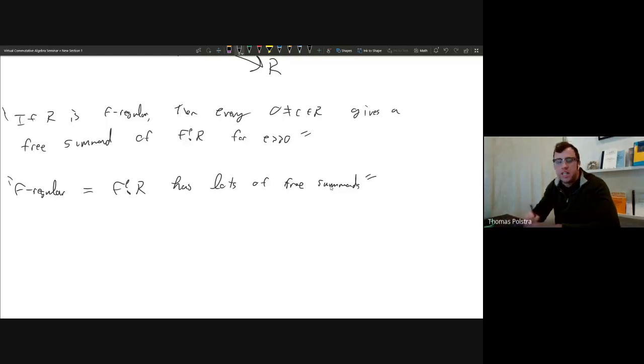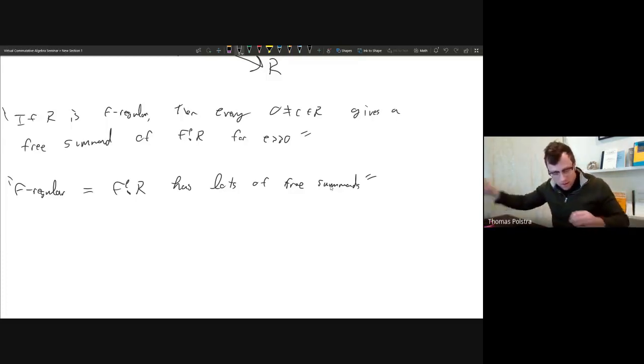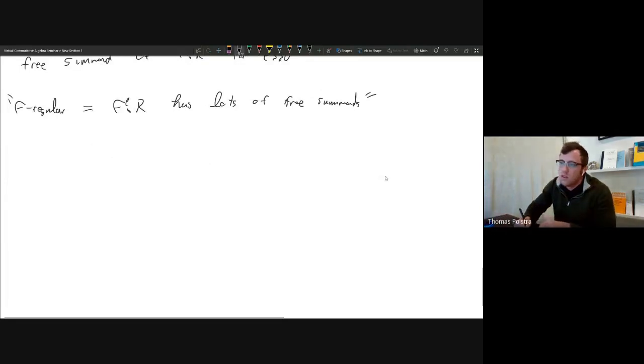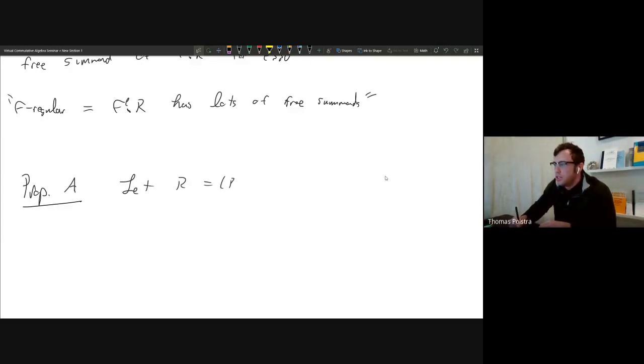Right, so regular means we have as many free summands as possible. F regular just means we're going to have lots and lots in some well-defined sense. All right, so let's maybe talk about some basic properties of F regular rings. So I'll call this proposition A. So let R, still in this F finite local ring setting, be F regular.